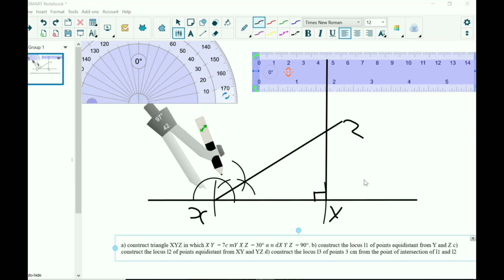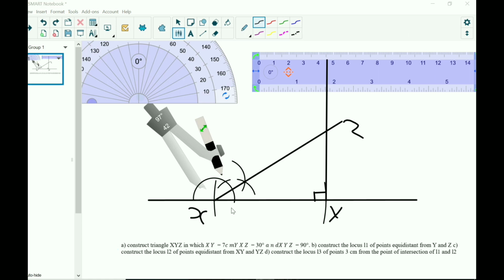When you are given a question like this, use the smart notebook to make a construction of it or to draw it. Okay, so XY and YZ, that means we are going to get a bisector for XY and YZ. So this is XY and YZ.